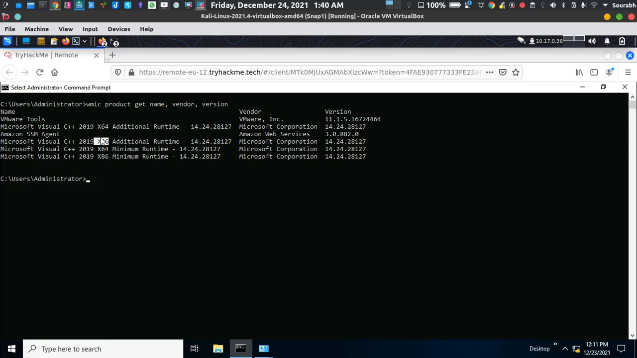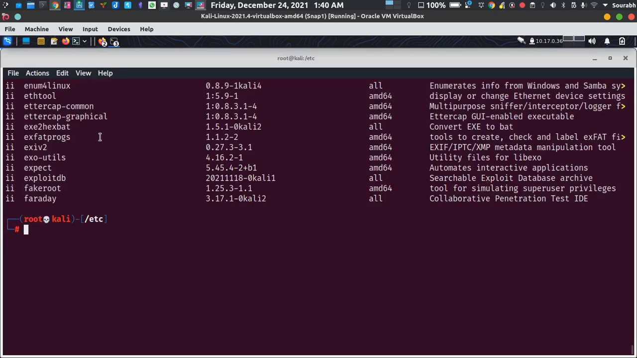Okay, now we need to find out about the writable permission of the file. What does writable permission mean? So let's just say I create a file. Okay, let me just go to the documents.